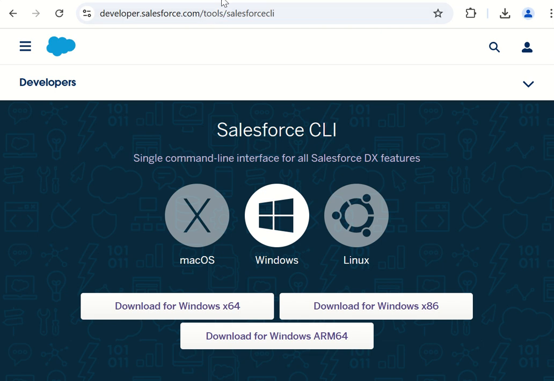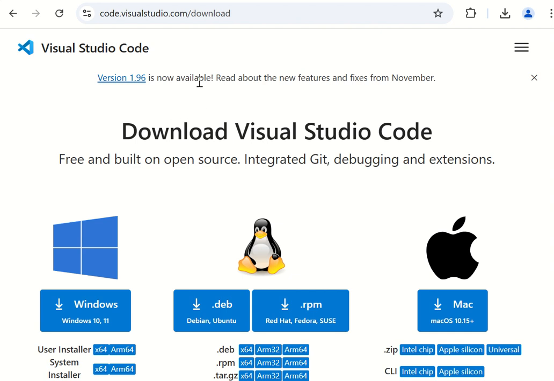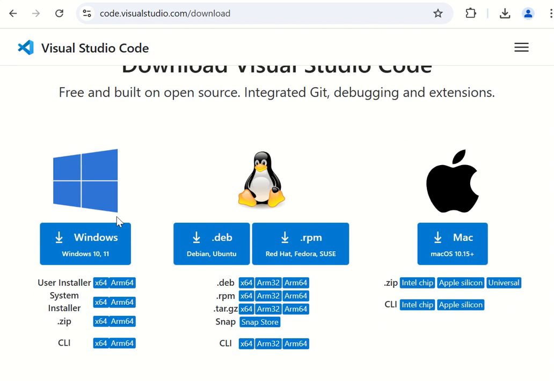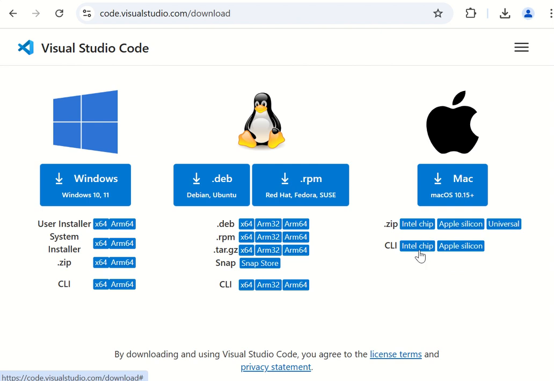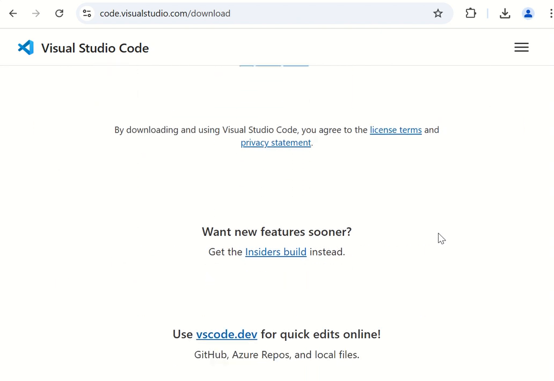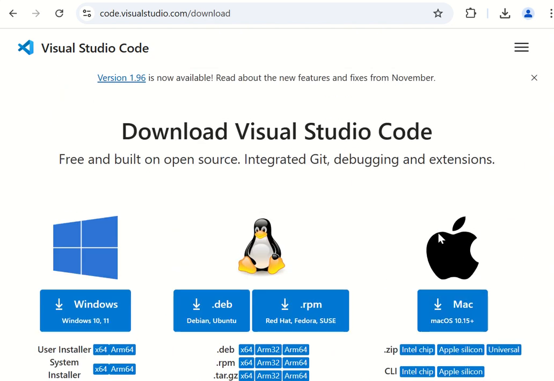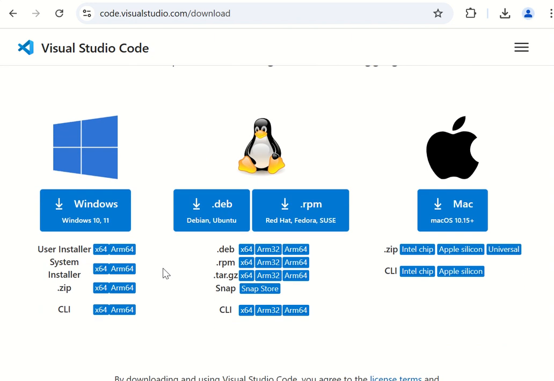First you need to download Visual Studio Code. Once you click on that URL, you will be redirected to this page. If you are using a Windows operating system, you can download by clicking on any of them. For example, if your Windows is x64, you can download x64. If your system is a Mac, you can download here. This is the Visual Studio Code URL, and you can download it from there. I am using Windows, so I have already downloaded and installed it.